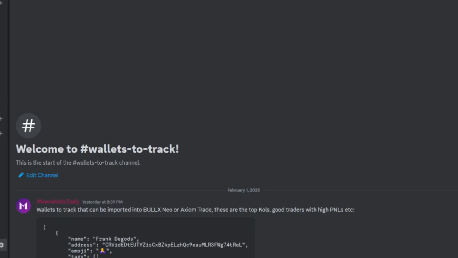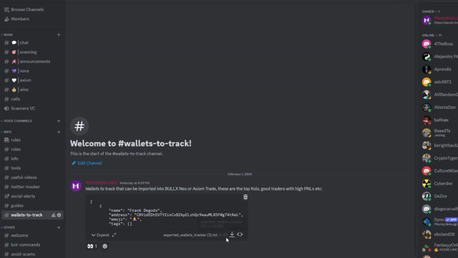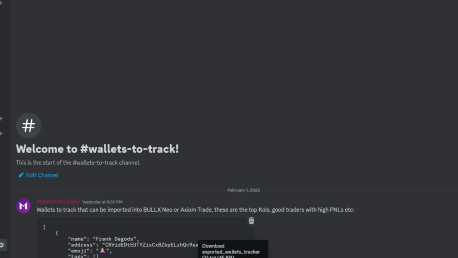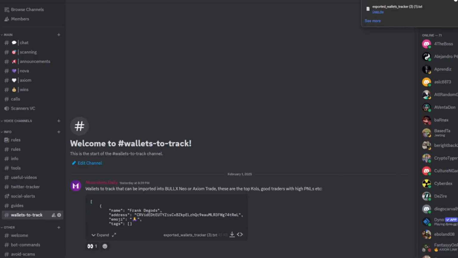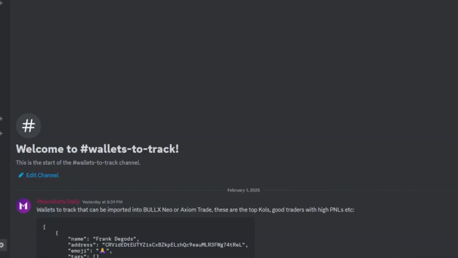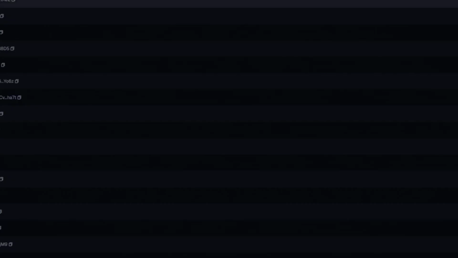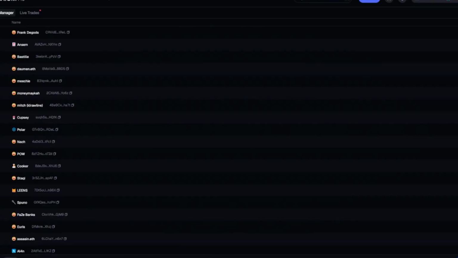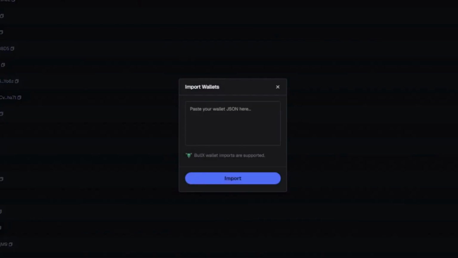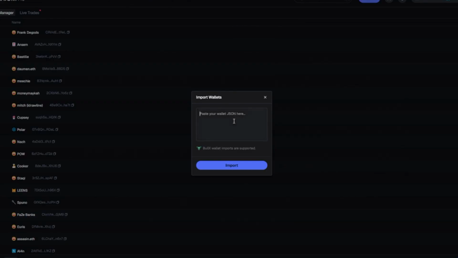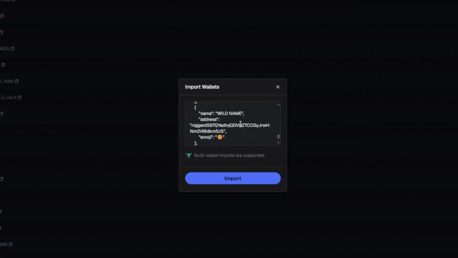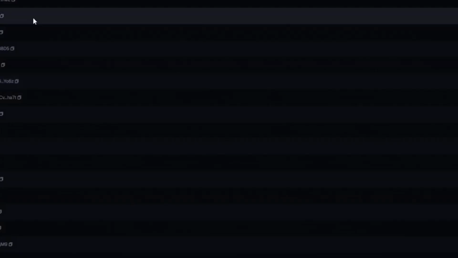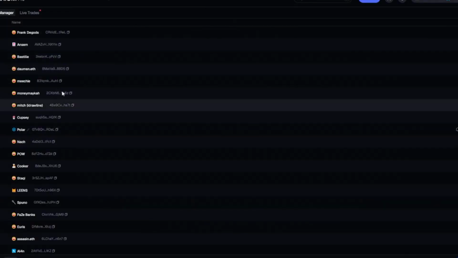It's going to be on the wallets to track page, and same thing here, you just click download. Download this file, and once you've done that you can open it, and same thing as before. Go over to Axiom, go to the wallet manager, click import, and then just copy and paste that file over here, and that should work perfectly. So that's exactly how you can import wallets into the Axiom Pro wallet manager.